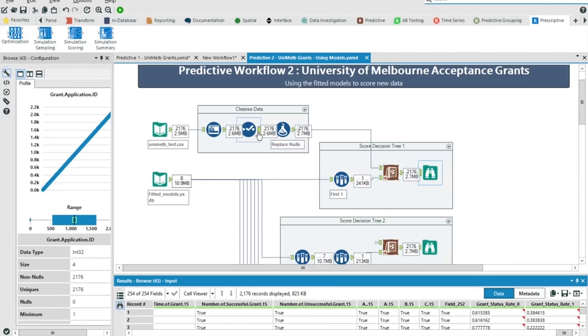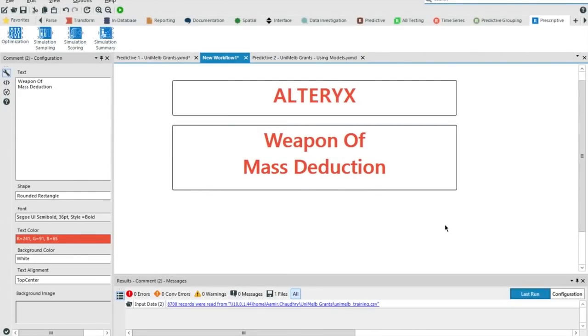So that, in a nutshell, is Alteryx. This is why Alteryx is my weapon of mass deduction.